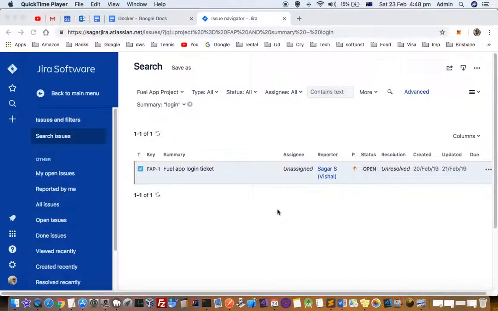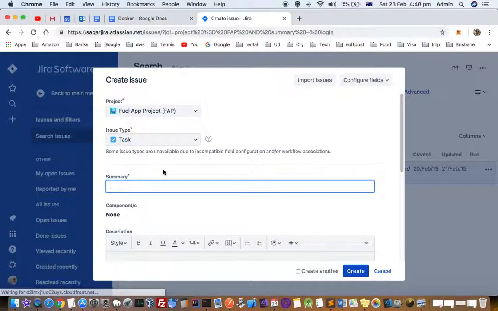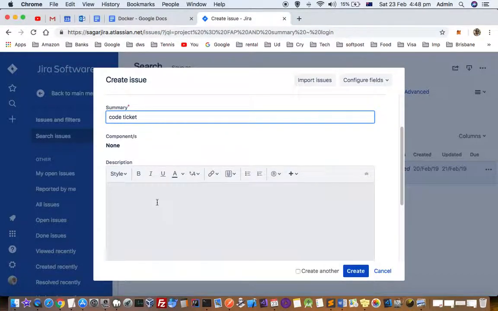This video explains how you can insert code snippets in the ticket description in Jira. So let us say you're creating one ticket, and in the description you want to put some code. Let us say the summary is "code ticket". The summary can be anything here.